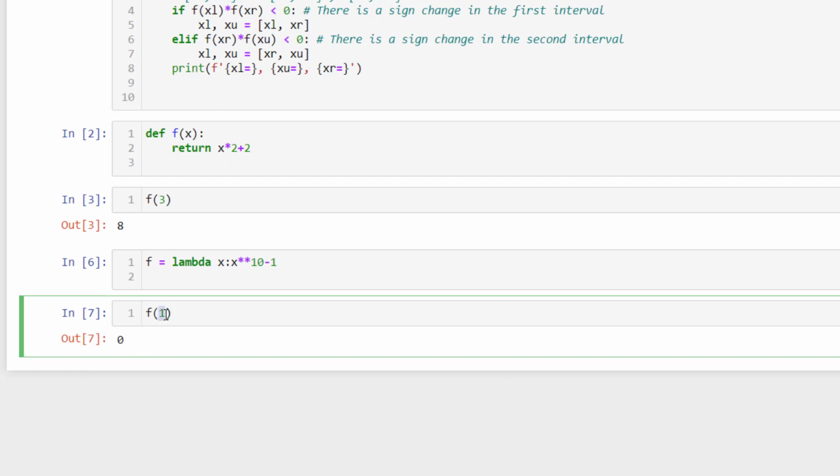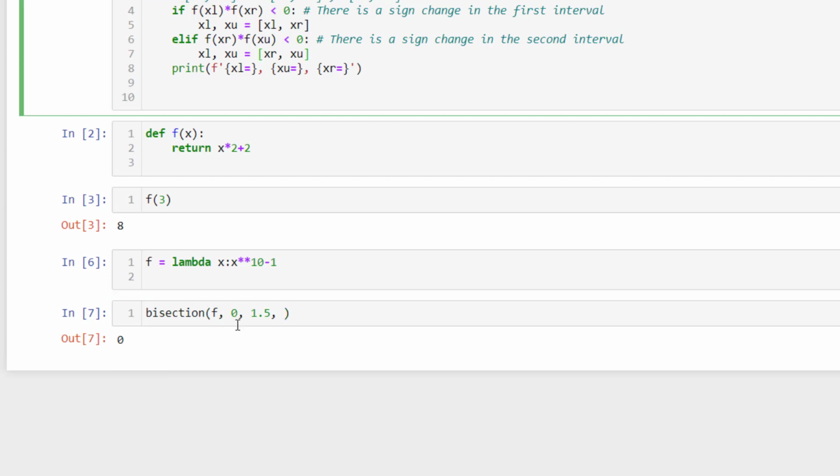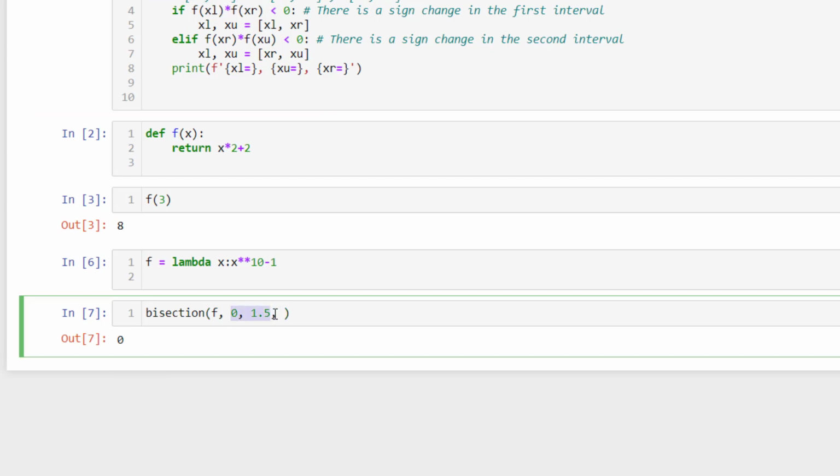Root is 1. So let's put a bracket between this, so 0 and let's say 1.3, and see how our bisection method functions. So bisection, give it the function, and we're going to give it an initial bracket of 0 to 1.5, let's say. Your program is not smart enough to detect whether there is a sign change in the given interval or not, like in the first interval.